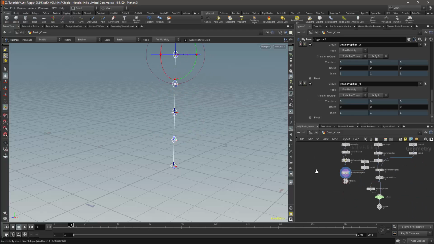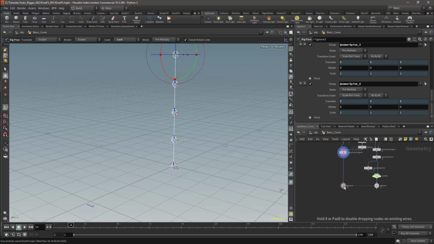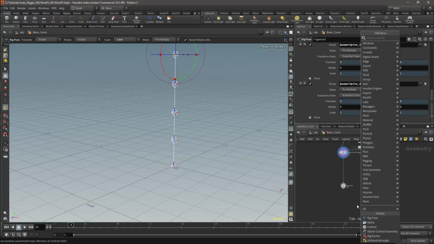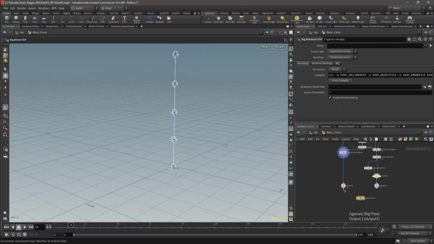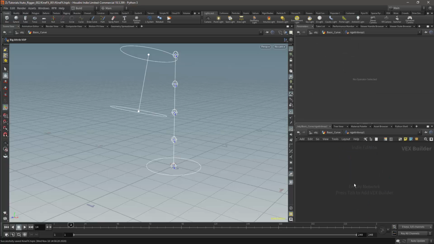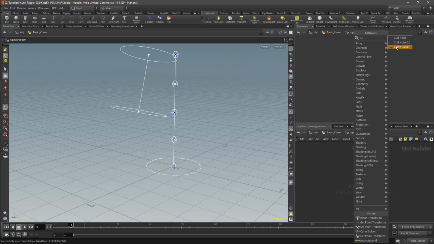We can now work on our solver, and for this solver we will use a rig attribute VOP. It is also possible to do this in VEX. However, for rigging, VOPs are far more easy to implement. The IK will go into the first input, and the FK will go into the second. We can then enter this node, and the node we're going to be working with is the curve solver node.